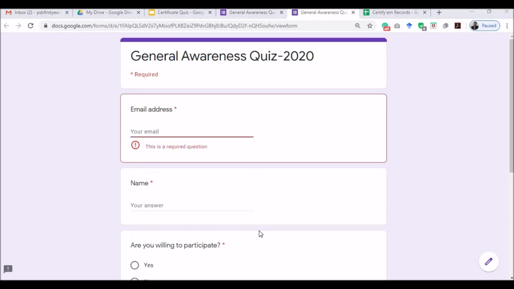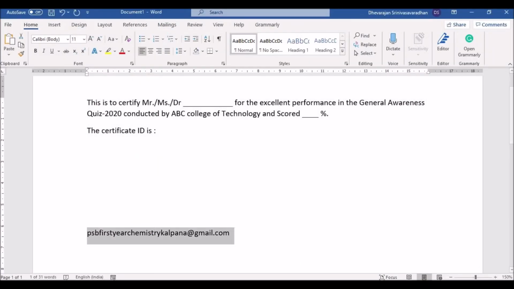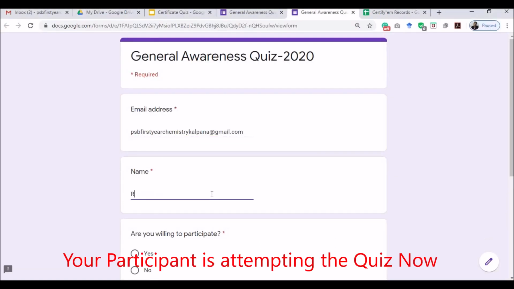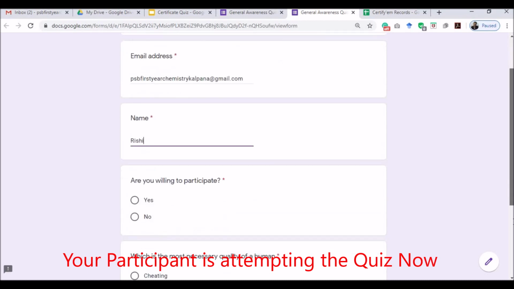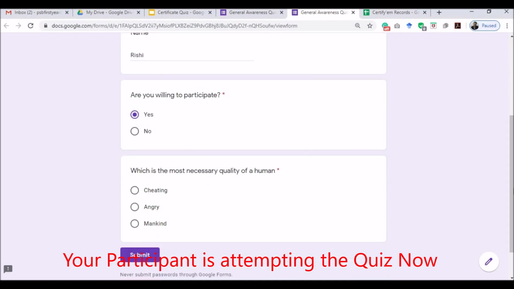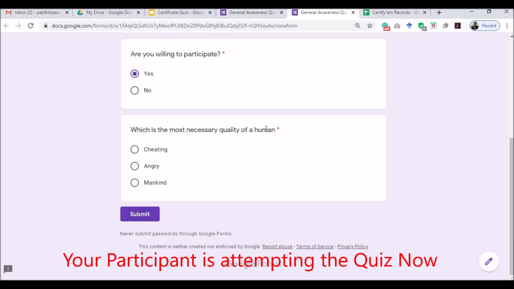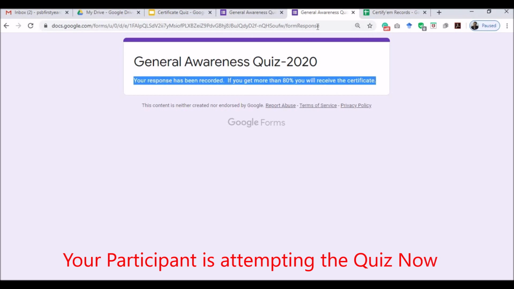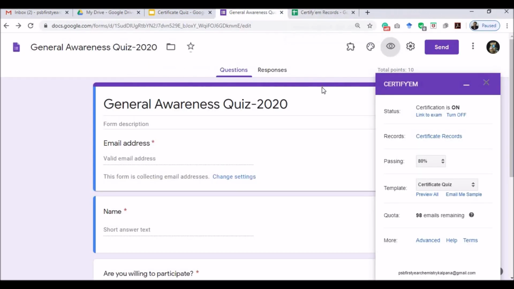So what will that be? For example, this mail ID, because I want to receive that in the same mail ID. This is the mail ID, name Rishi, and are you willing to participate? Should be yes. And which is the most necessary quality of a human? Let me give the correct answer, mankind. Yes, your response has been recorded. If you get more than 80%, you will receive the certificate. This will be the message for the participant. Yes, they finished and they can close it off.